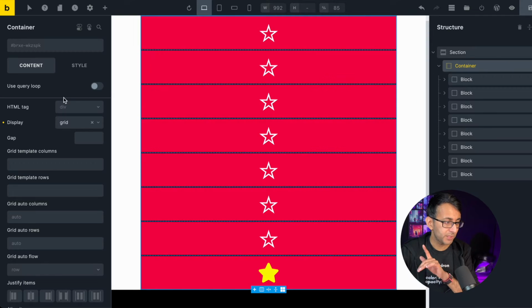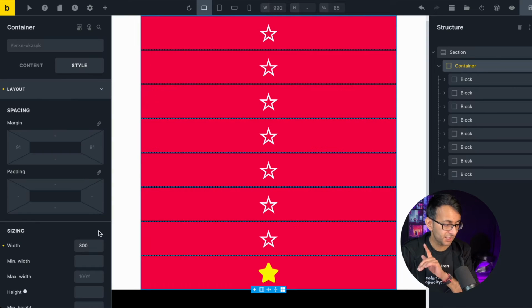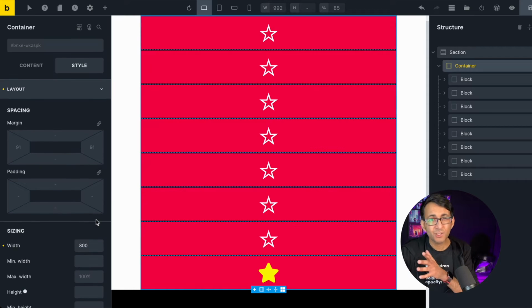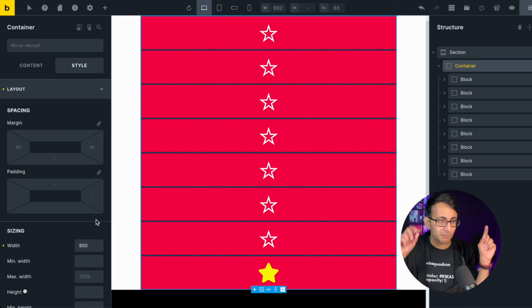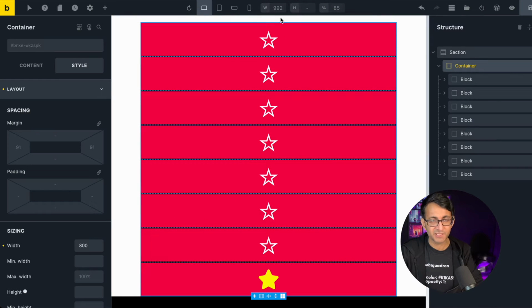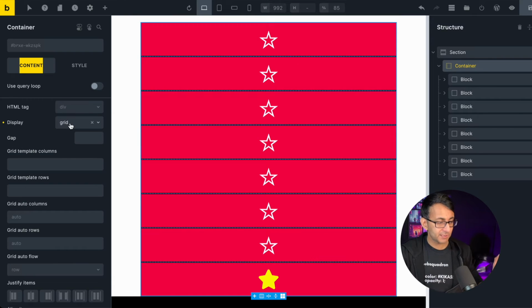This container that we are in at the moment, if I go to the style for it, has a width of 800 pixels. I did 800 because it was easy for my mathematical mind and for how it looks on the screen as well. And there's a bit of padding above the section as well, just so you can see everything. So this container is 800 pixels wide, and I've now applied the grid.